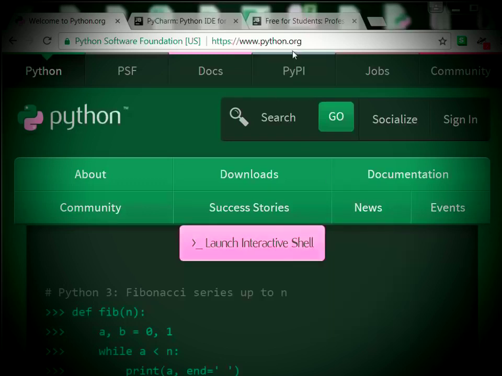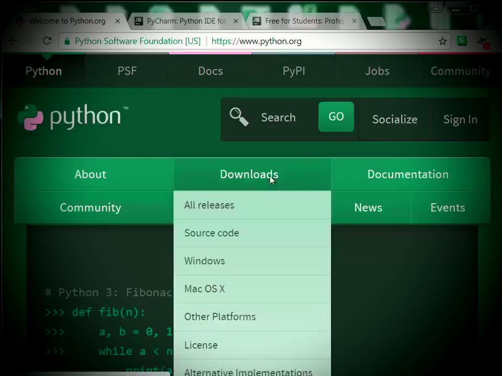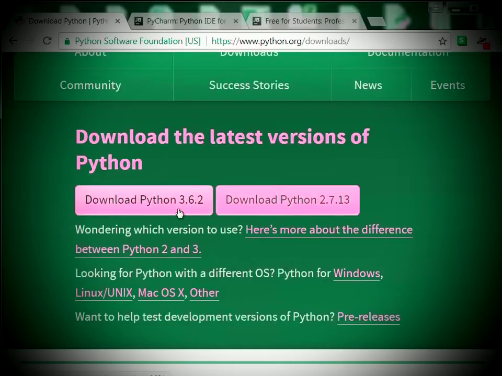The first thing you're going to need to do is go to python.org here, and you'll go to downloads and basically get the latest version of Python 3. Okay, so in this case, it's Python 3.6.2. So you'll click that, you'll go ahead and run the installer. I've already done that. I'm not going to go through that. There's really not much to that.